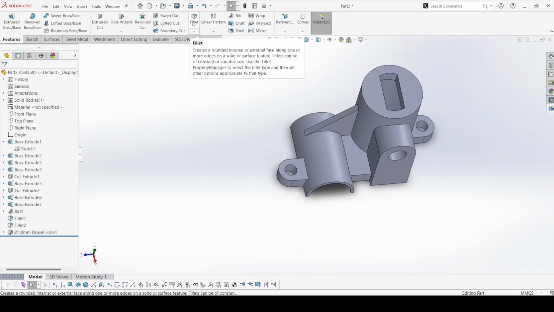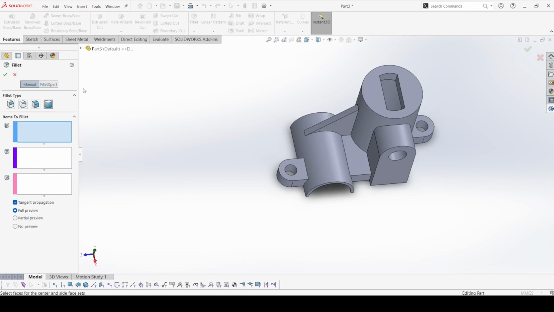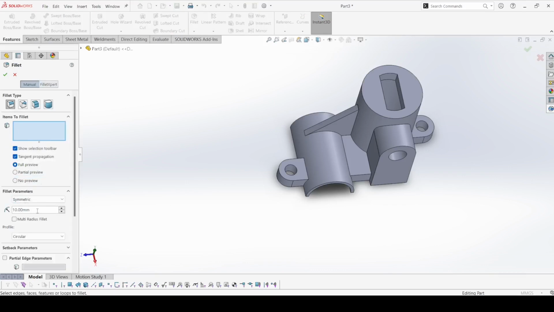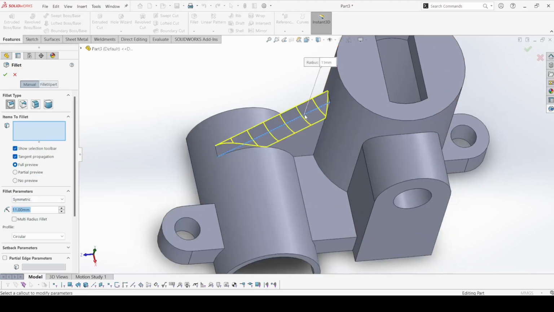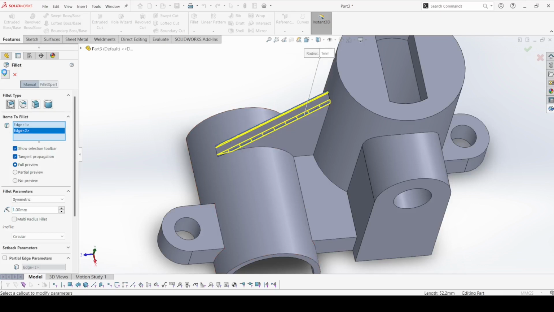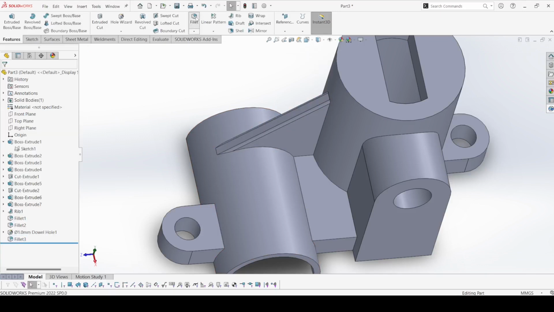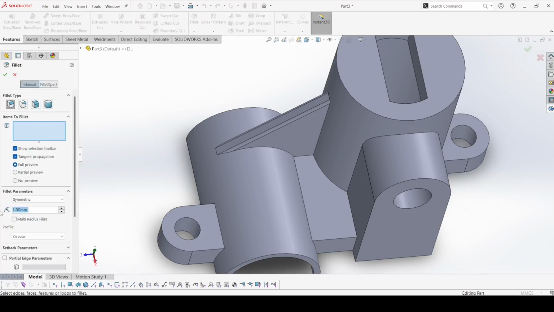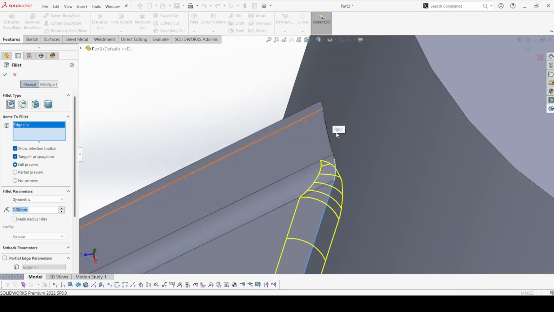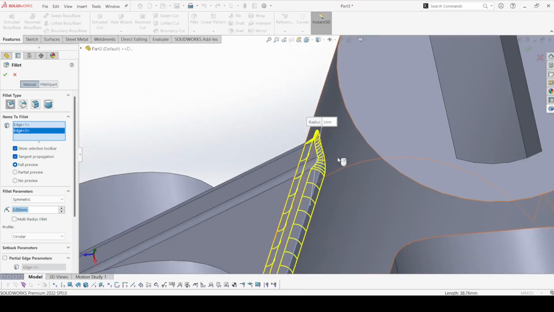Right. Now select fillet and select this first option. It is a 1 mm fillet. Select this edge. It is just 1 mm. And select this edge. Apply OK. Now again select fillet. And now it is 2 mm. Select this one and select this one.